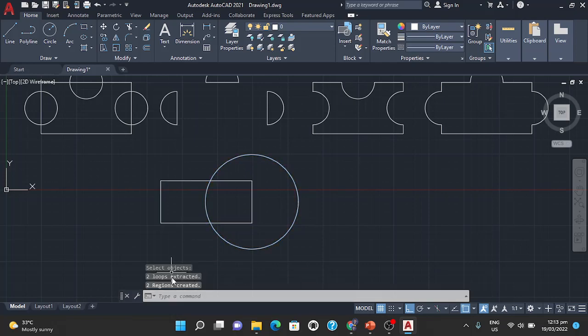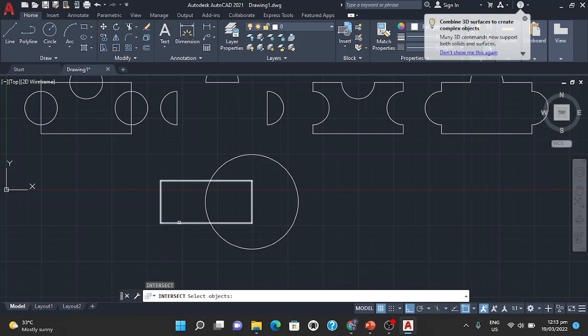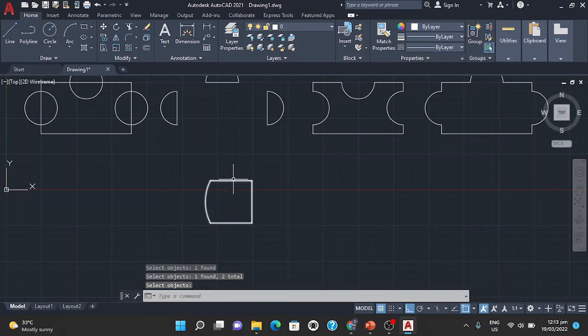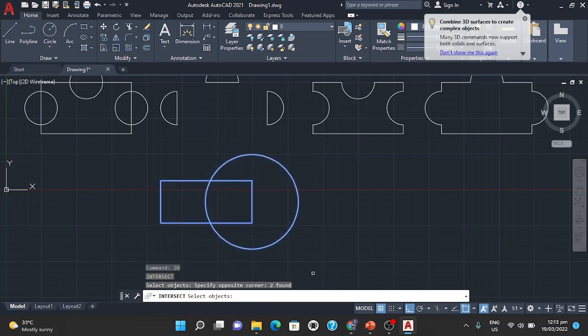So automatically there are two loops extracted, two regions created. So let's type again in for intersect. Select the two objects, the rectangle and the circle. And once we click or hit enter, automatically we will get the figure of the intersected or the intersection of two objects. So let's try to undo. So as you see, this will be the remaining figure. Select the objects, click enter.